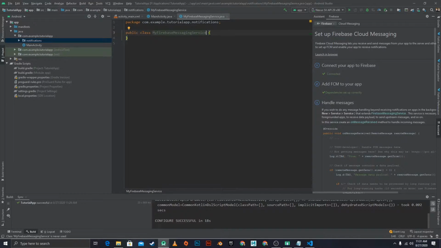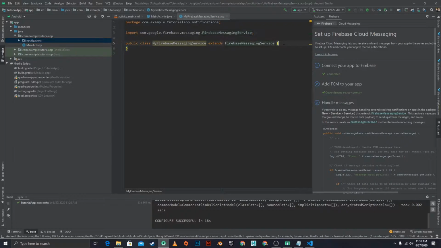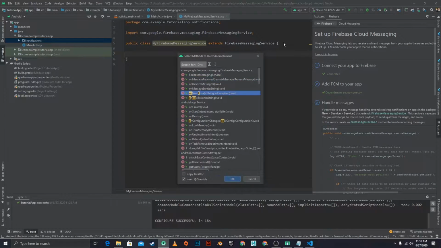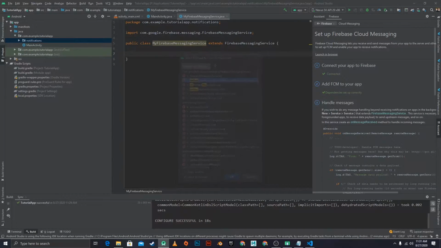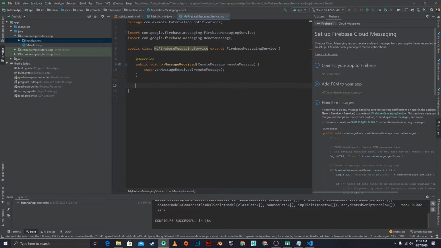This has to extend FirebaseMessagingService, and then we have to override 2 functions, which are onMessageReceived and onNewToken. Just these 2. I'm going to take out the super just because I like to keep it short if I'm not using it.